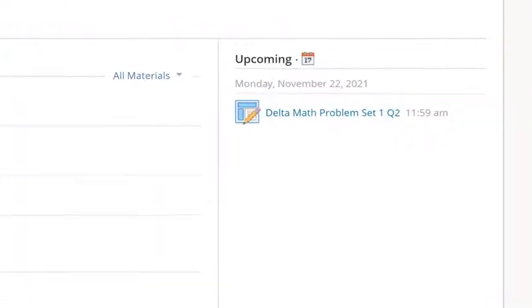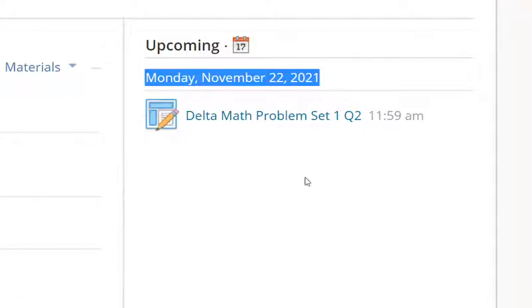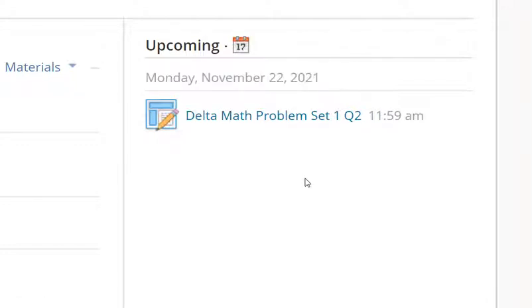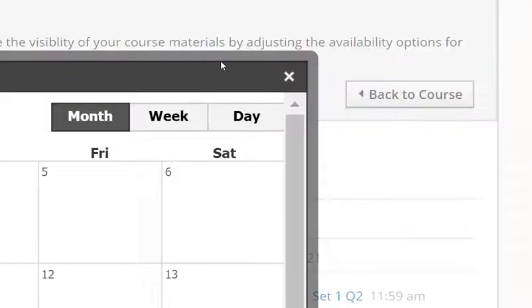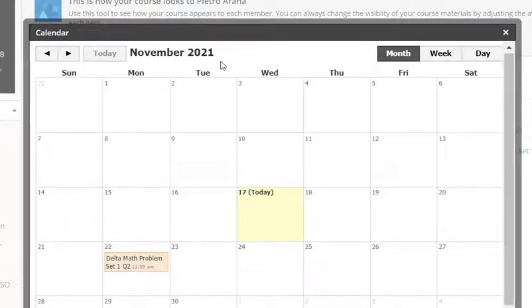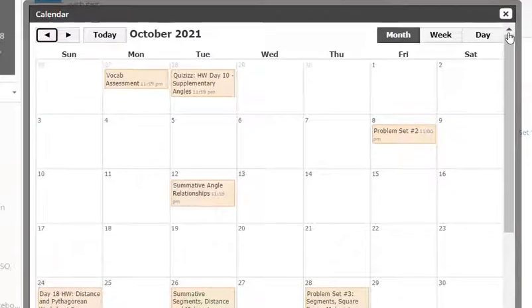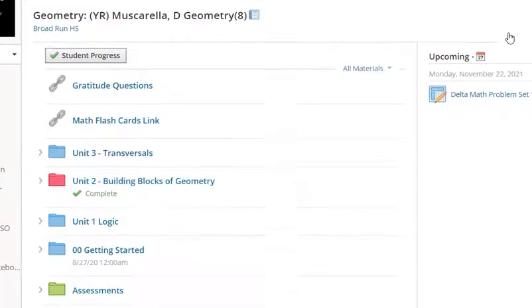Sometimes you'll see this little upcoming spot right here. So you'll see Delta Math, problem set 1 for Q2, so that's a little due date right there for that assignment coming up. So sometimes you'll see things there. Now, if you need to go back to the past, back to the future, you can click on that, and then you might see some things from previous months or other times when they were in there. So all those different things you can also find by going to that little calendar that is in there. So that's where those pieces are.